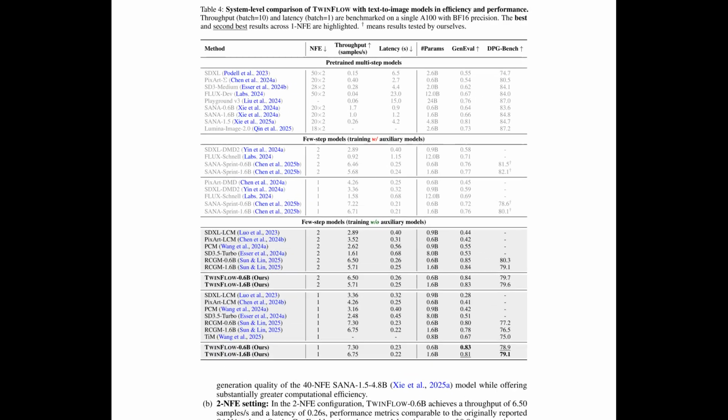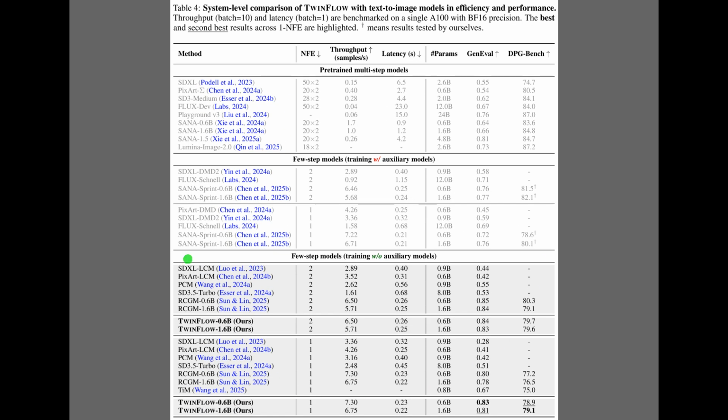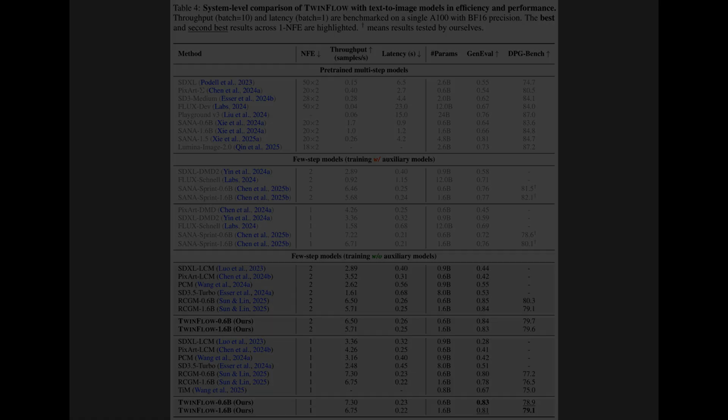Table 4 compares how fast and how good different text-to-image generators are, and it shows that TwinFlow delivers top quality with far fewer function evaluations. The upper block lists traditional multi-step models, which reach strong general eval and DPG bench scores, but run slowly because each sample needs many steps. The middle block reports few-step methods that still rely on auxiliary networks, so they gain speed, but with added training complexity. The lower block focuses on few-step methods without auxiliary models, where the bold TwinFlow rows achieve the best or second-best general eval scores at just 1 or 2 function evaluations, while also offering very high throughput and low latency.